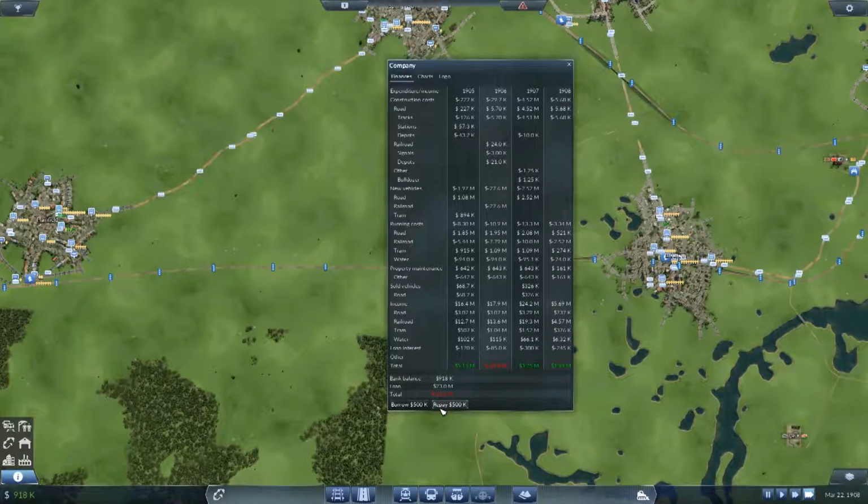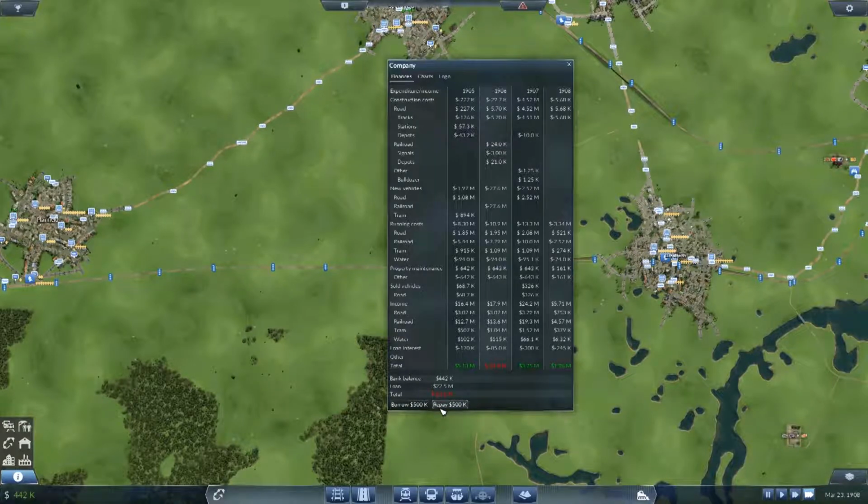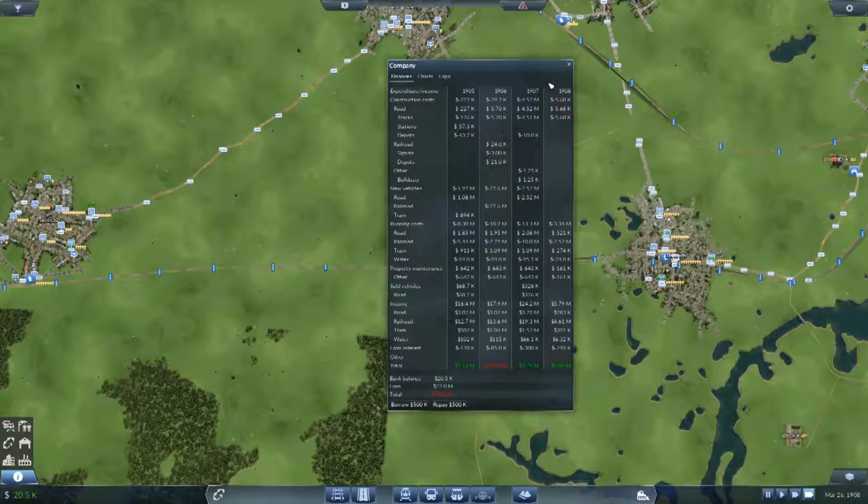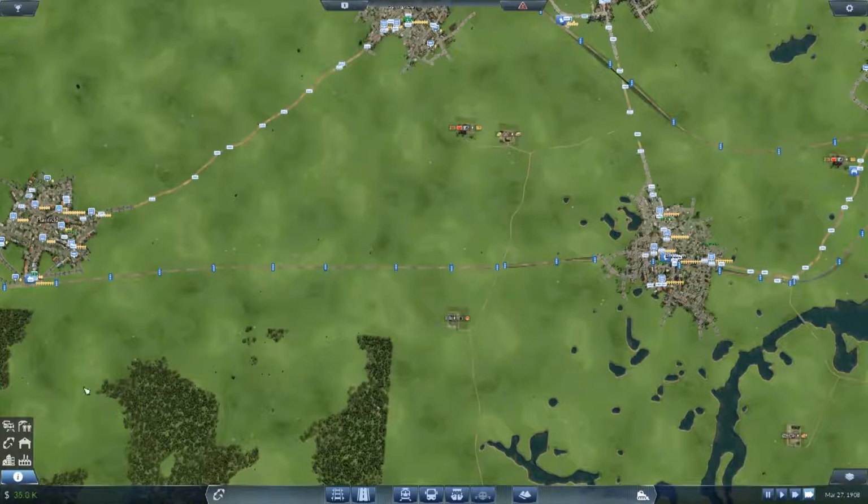Oh, we can repay another $1 million now. Nearly. Come on. Just need a train to come in or something. Big payment. Come on. There. Back down to 22 now.